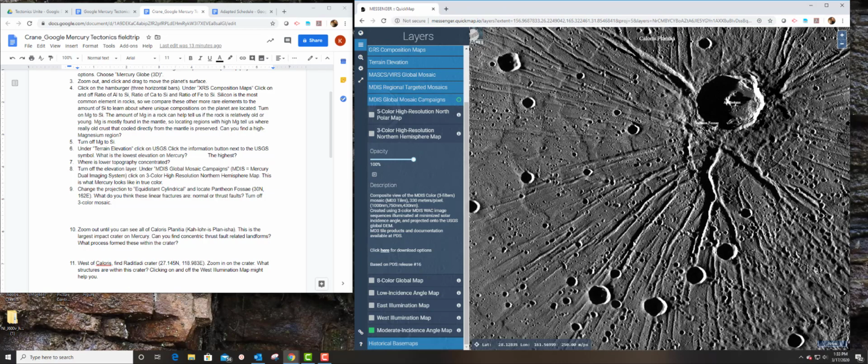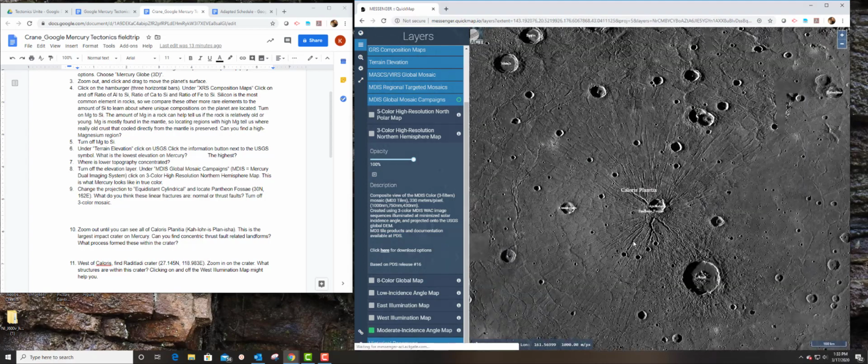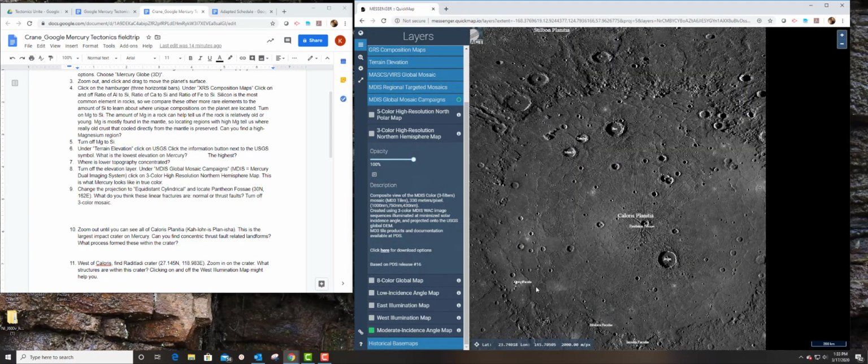Zoom out until you can see all of Caloris Planitia. Right. So this whole thing is Caloris Planitia. It is the largest impact crater on Mercury, and Planitia just means the plains. So in this area, there was an impact crater. That impact crater has flooded with volcanism, and so these are actually nice plains of volcanic deposits that have filled the inside of this impact crater. So the impact crater's name is Caloris. The plains within that Caloris impact are called Caloris Planitia.